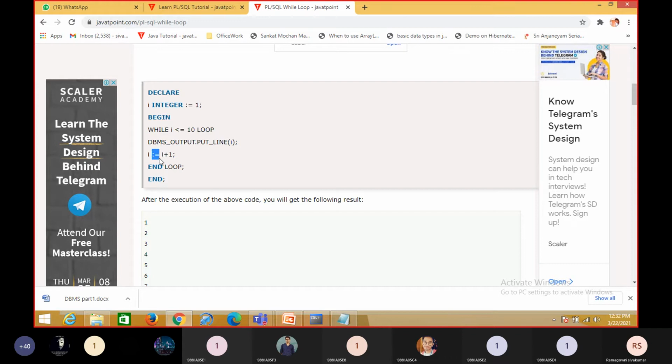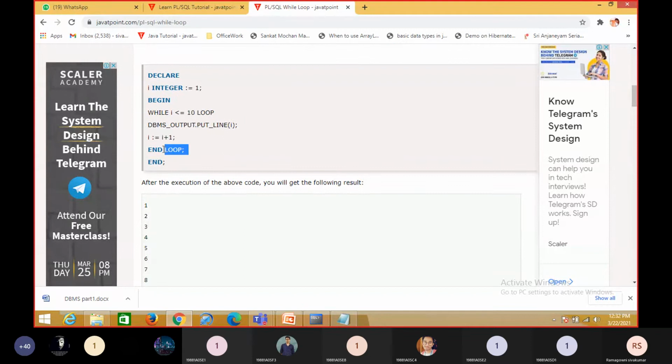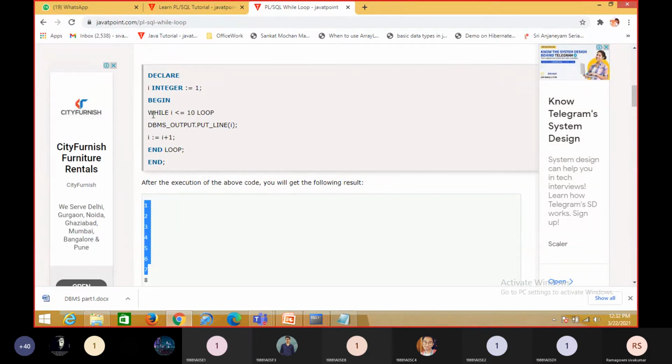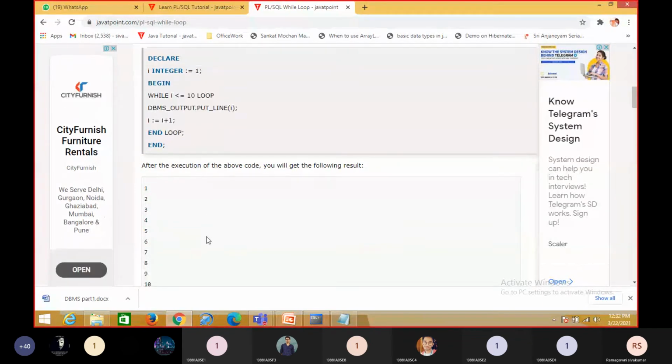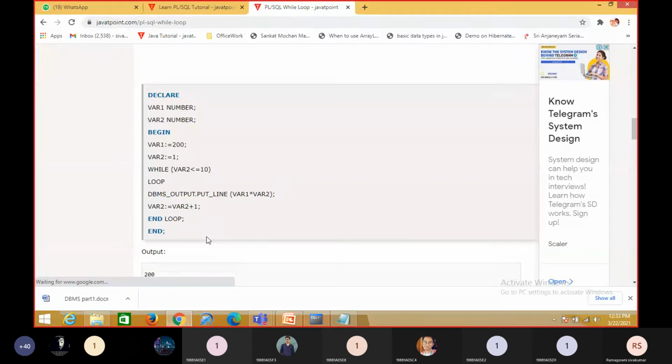See here, what is the difference? While assigning a value to a variable, we used equal to; here, colon equal to. Don't forget. Next, end loop. End the condition. I less than or equal to 10, here I value is 1. That means 1 to 10 we are going to print. This is the output. In this way, I can write a while loop in Oracle. Just practice this syntax once, then the logics are all the same. We can perform the logics you learned from Java and C. Another example we have here.